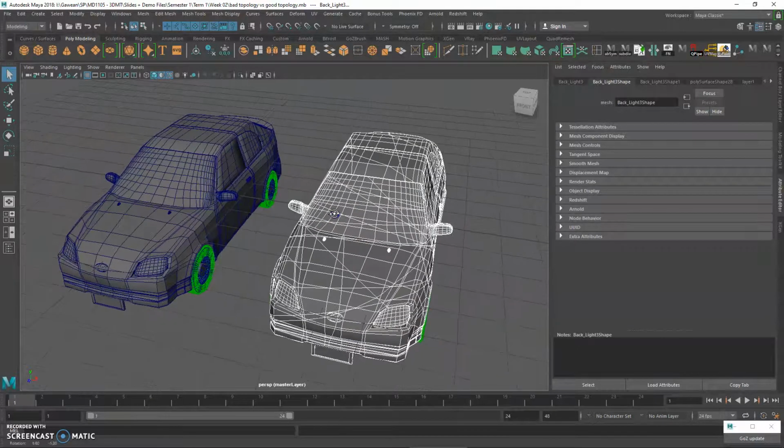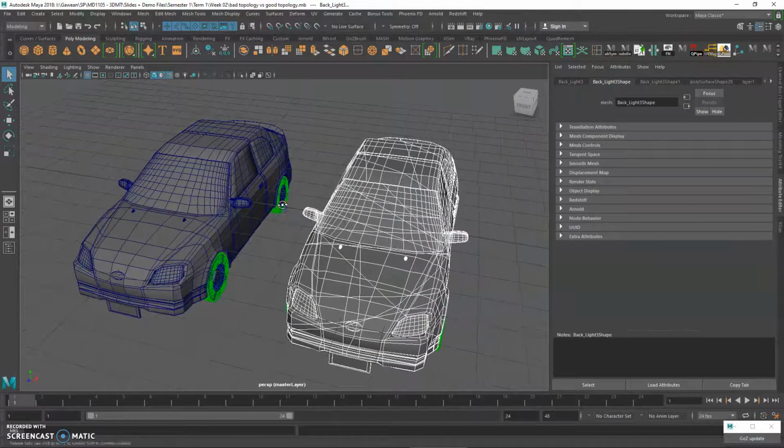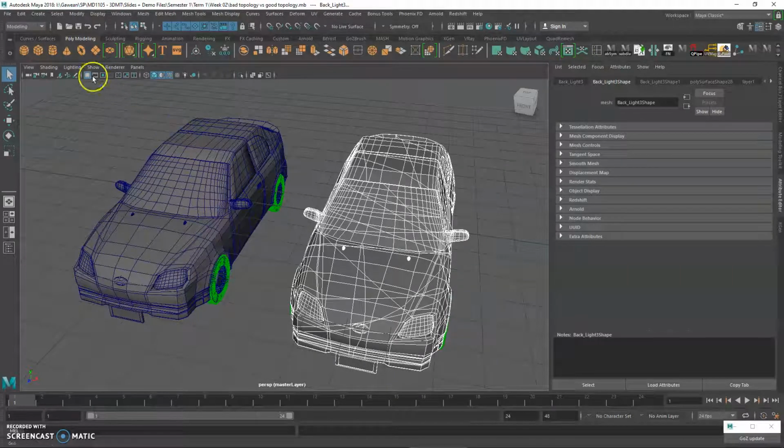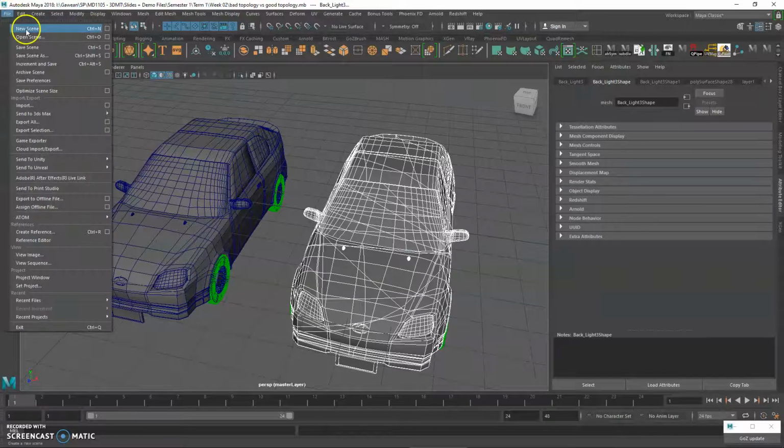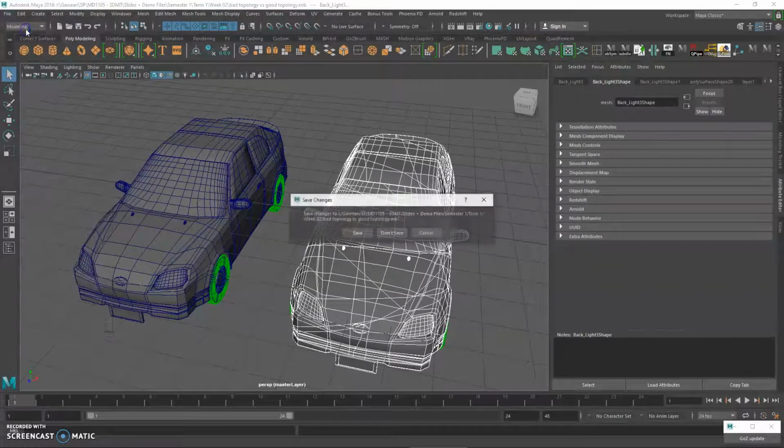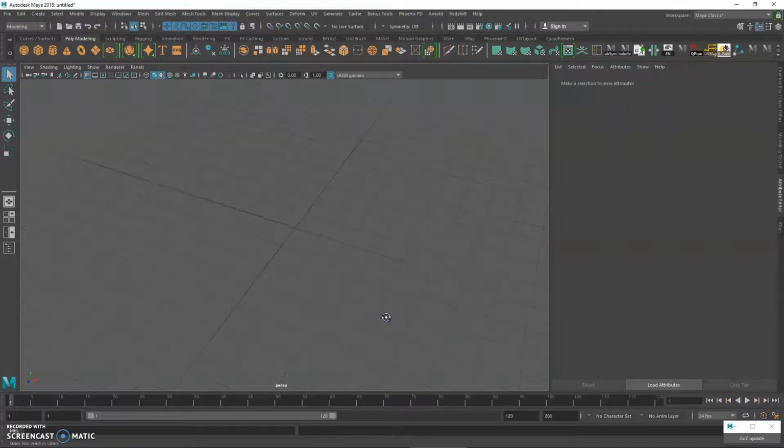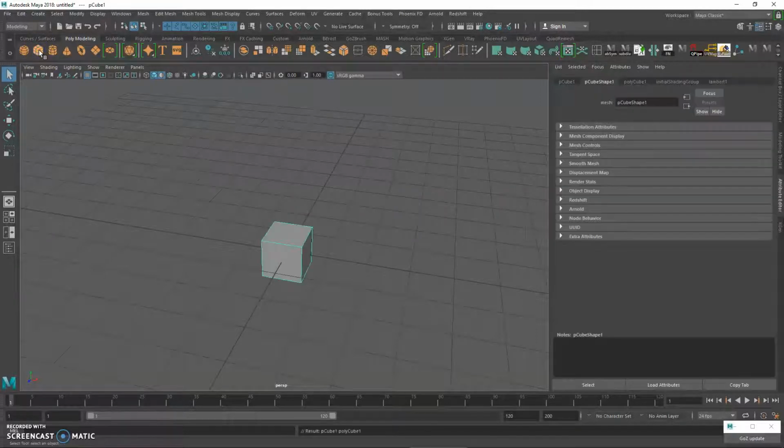Now I'm gonna make a new scene, so I can press Control N, or you can go to File and then New. I don't want to save this one. Now, we are going to model a very basic object. I'm gonna create maybe using this box.